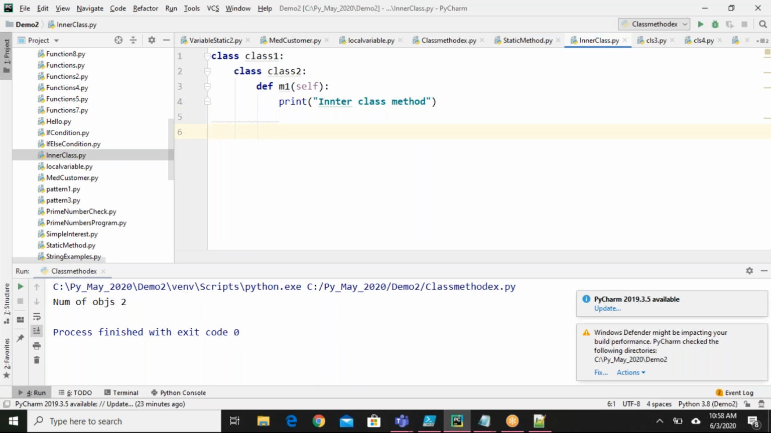But if you want to access method 1 of class 2, what you have to do is create an object for class 1 and you have to create an object for class 2 also, then only you can access the m1. Let me show you one example. So c1 equals class 1, next c2 equals c1.class2. Again, I'm creating an object for class 2, then c2.m1. This way I have to call this.